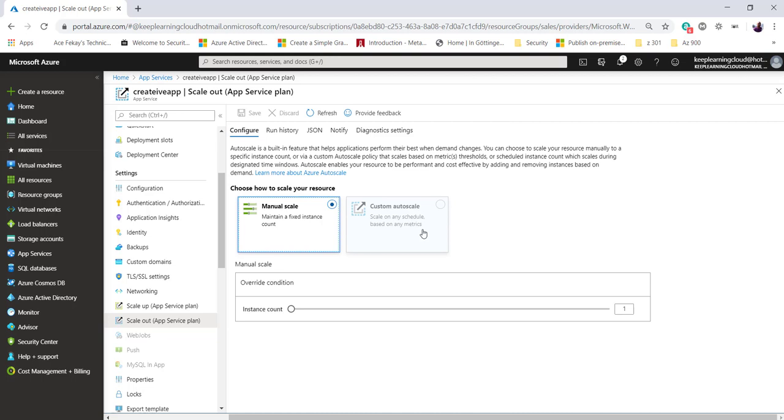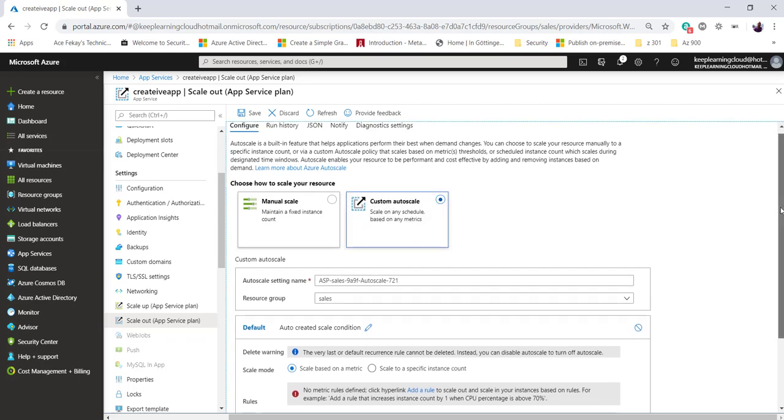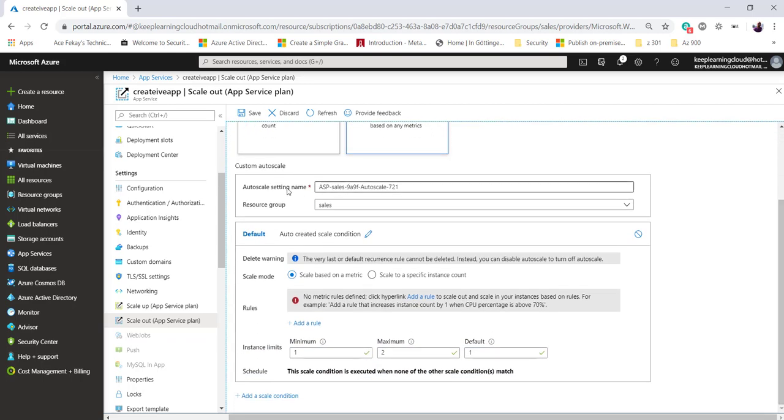Let's see how that works. So I'll click on custom scale, scroll down to the bottom a little bit. So this is my auto scaling name. Okay, it's a randomly generated scaling name. You can type your own as well, and then select the resource group for this. Now we've got two options: scale based on a metric and scale to a specific instance count. So when should it scale? When should it create new virtual machines?